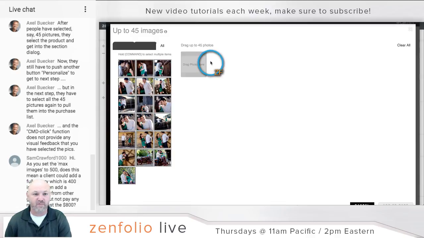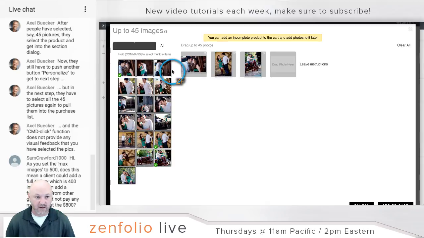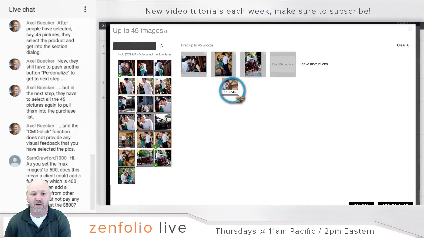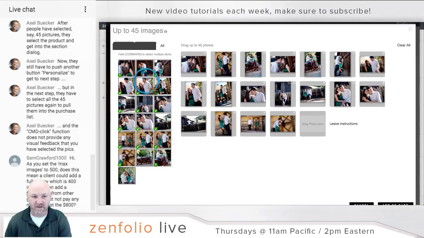So I've got 3 photos selected right now. But basically you just hold Command and just do like this right here. I think the color changing to indicate that a photo has been selected has to do with your theme. I'm not 100% sure on that, but that's definitely something that I can look into, Axel, and see if that's the case. But anyway, if they do it from the quick shop page, then they just select that product.